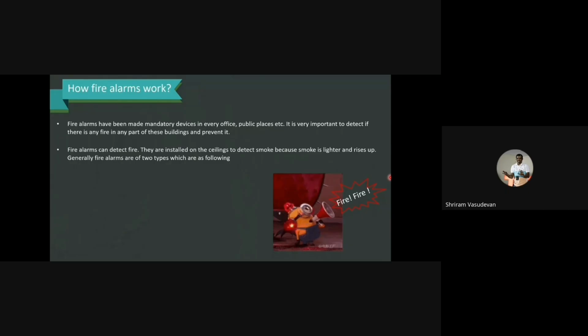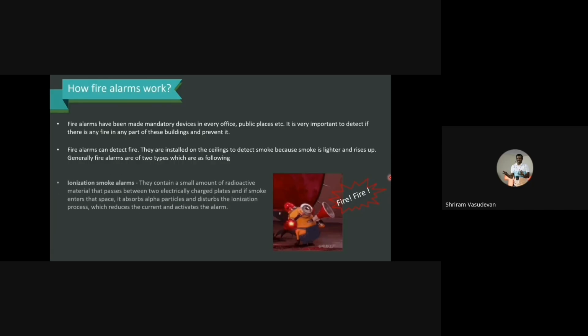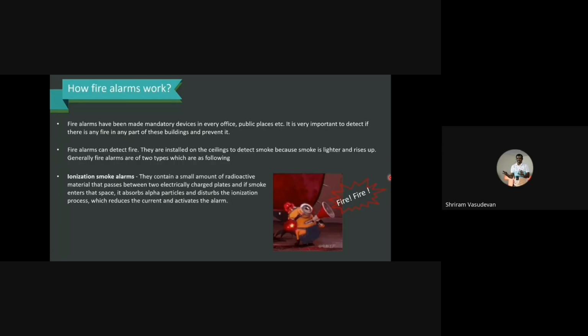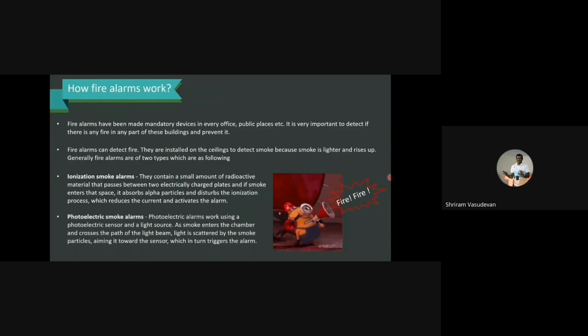They are installed on the ceilings to detect smoke because smoke is lighter and rises up. Generally, fire alarms are of two types, as follows. Ionization smoke alarms contain a small amount of radioactive material that passes between two electrically charged plates, and if smoke enters that space, it absorbs alpha particles and disturbs the ionization process, which reduces the current and activates the alarm.